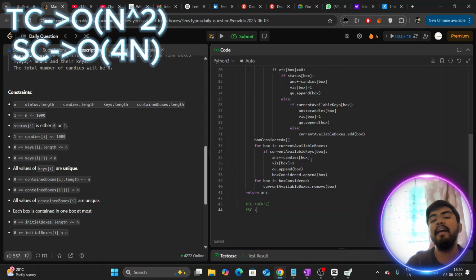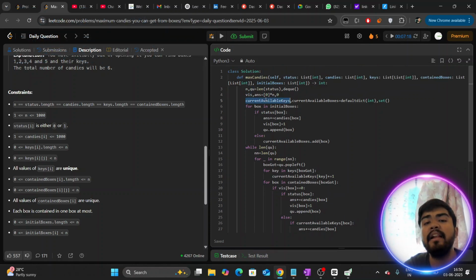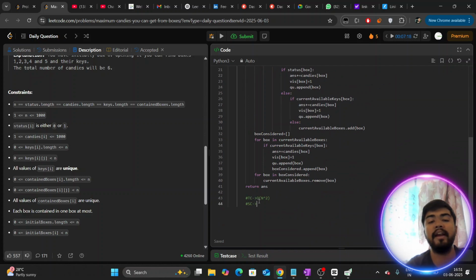And on space complexity, I think we are super good. We are using only the queue, visited, current available keys, and current available boxes, which can each grow as big as big O of n. How many? 1, 2, 3, 4. So big O of 4n kind of complexity you can see. Yes, guys, so that is the most optimal time and space complexity for this particular problem that I am able to think of, and I'm pretty sure it is the most optimized time and space for this particular problem.